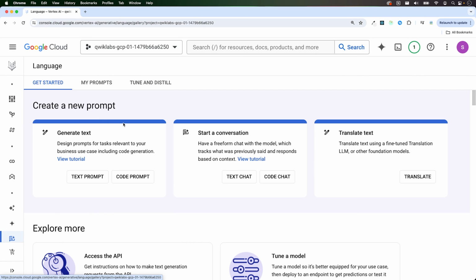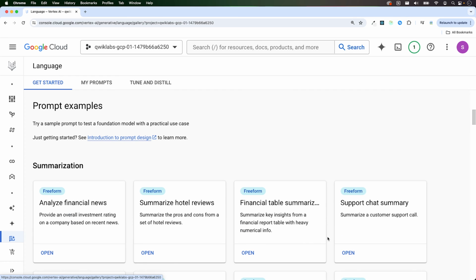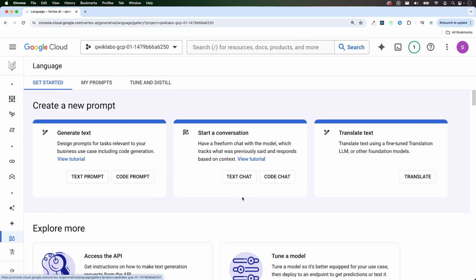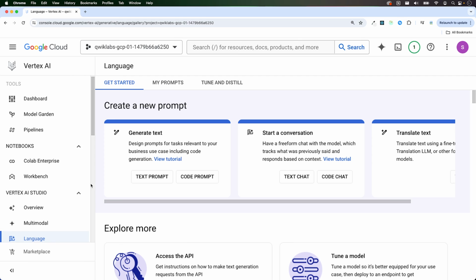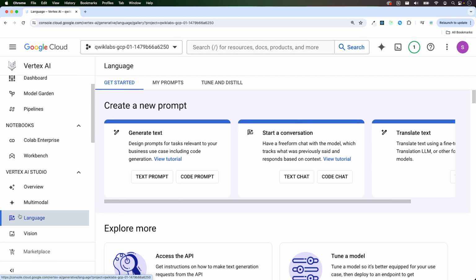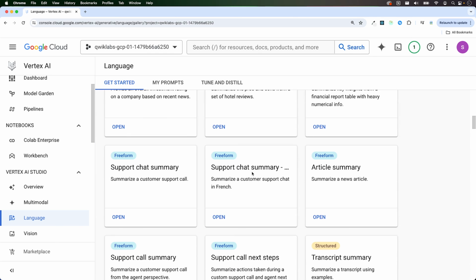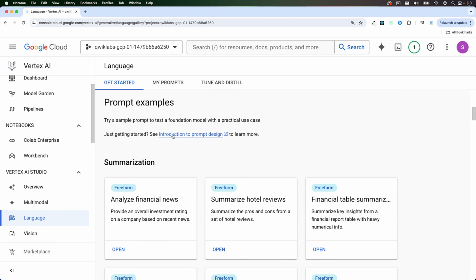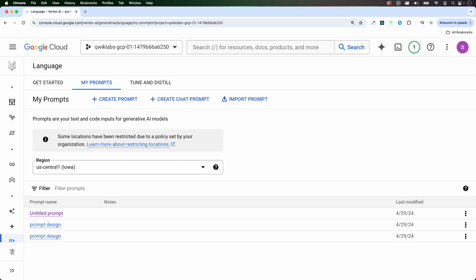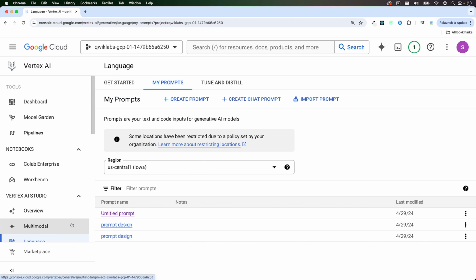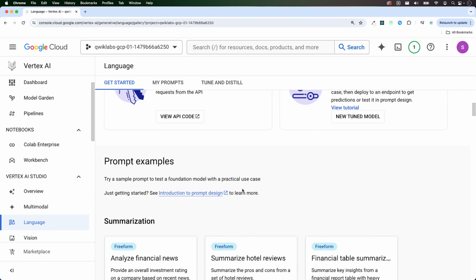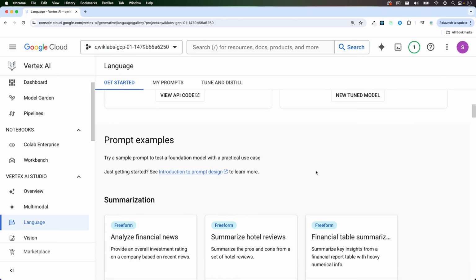Let's go back, and here we have prompt examples, and this is the prompt gallery. Prompt gallery lets you explore how generative AI models can work for a variety of use cases. To find the prompt gallery, you can find it from Vertex AI Studio under language. And if you scroll down, you'll see prompt examples.